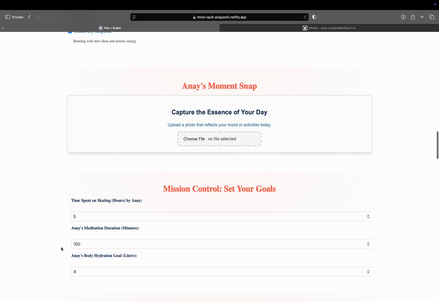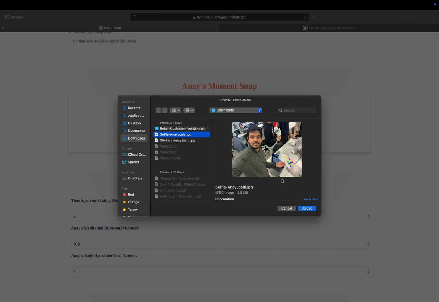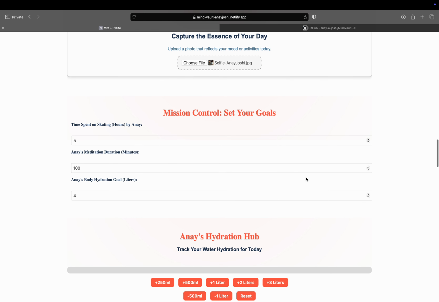It will ask me about Anay's moment snap. It asks to capture the essence of the day. You can just go here and choose any file that you like, and it supports multiple images. So let's take the selfie which I took for our UI project. I'll upload it. Then comes mission control, to set my goals.